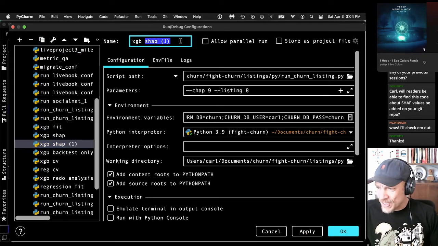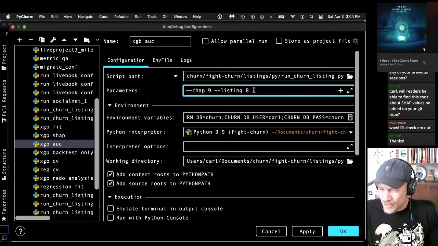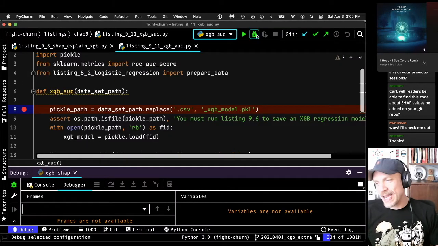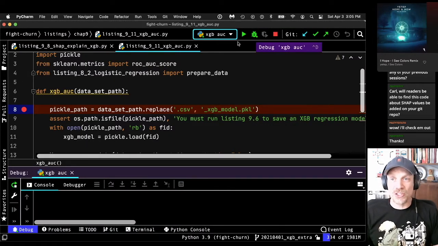Let's see, this is XGB AUC. So chapter 9, listing 11. Like I said, in the book I do a similar example with regression, but today we're doing XGBoost. That's why I made this new listing.